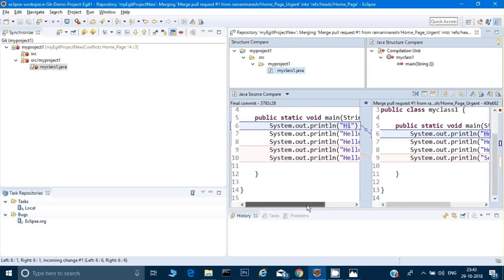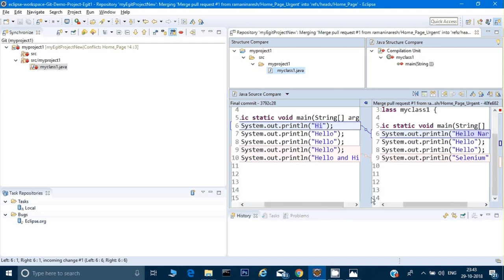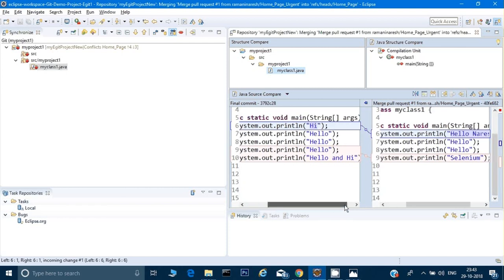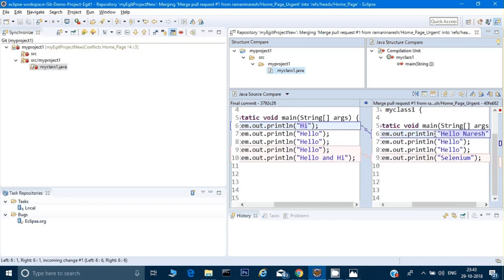All right. At line number 6, and there's a line number 6 also. But you also know there was an urgent requirement in which the line number 6 was changed as hello Naresh. So what you will do, there's a button here which says copy current changes from right to left. You just click on this one. Okay. It says hello Naresh here also.